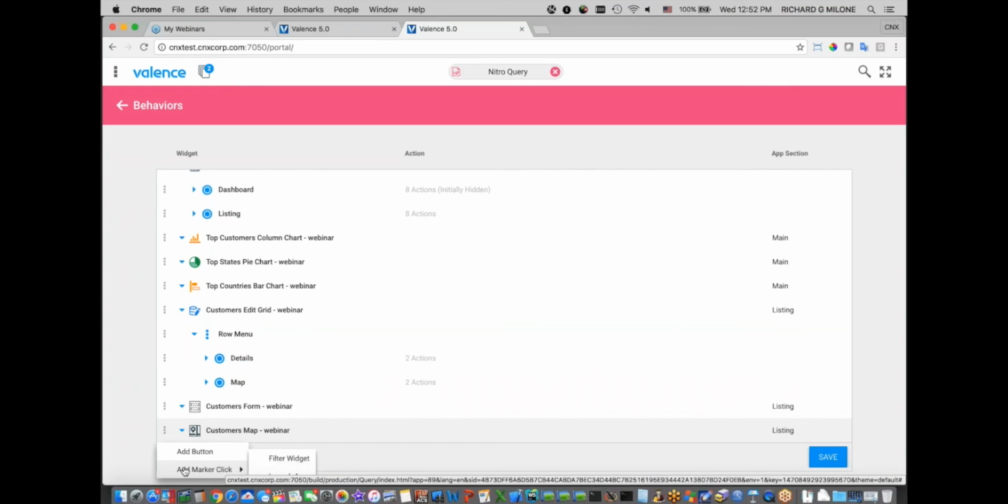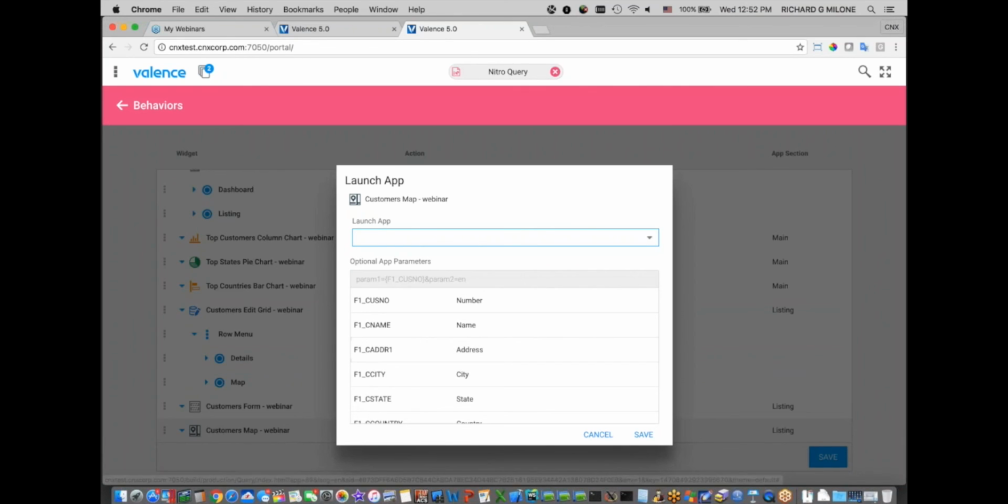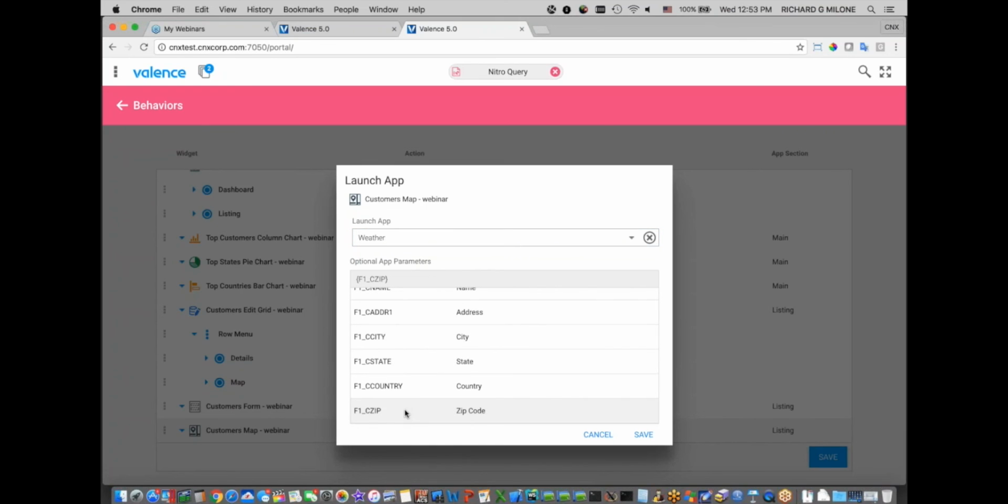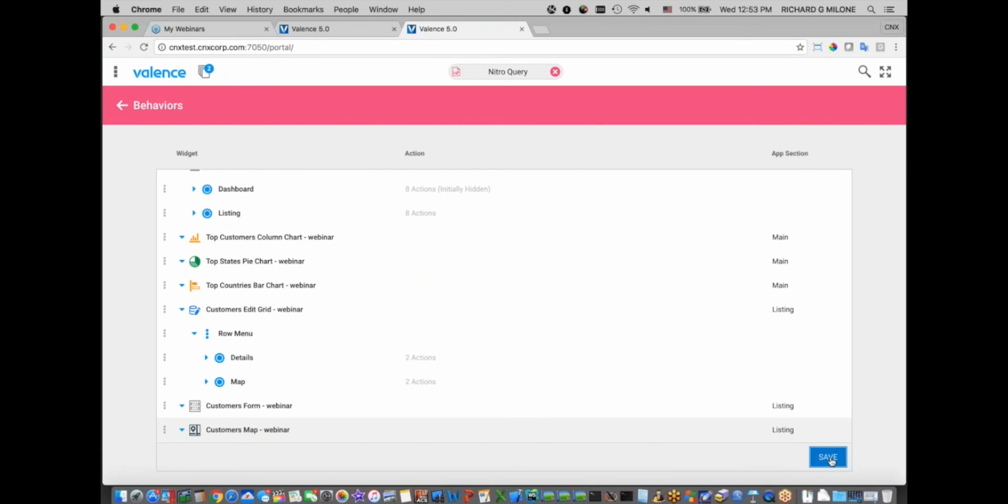So this is what function I'm going to do when the user clicks on the marker. I'm going to actually launch an app. All right. And we have an app called Weather. So that's just another app in the Valence system here. And then what information I want to pass to that weather app is just a zip code. So we can just do the weather by zip code. So save that.